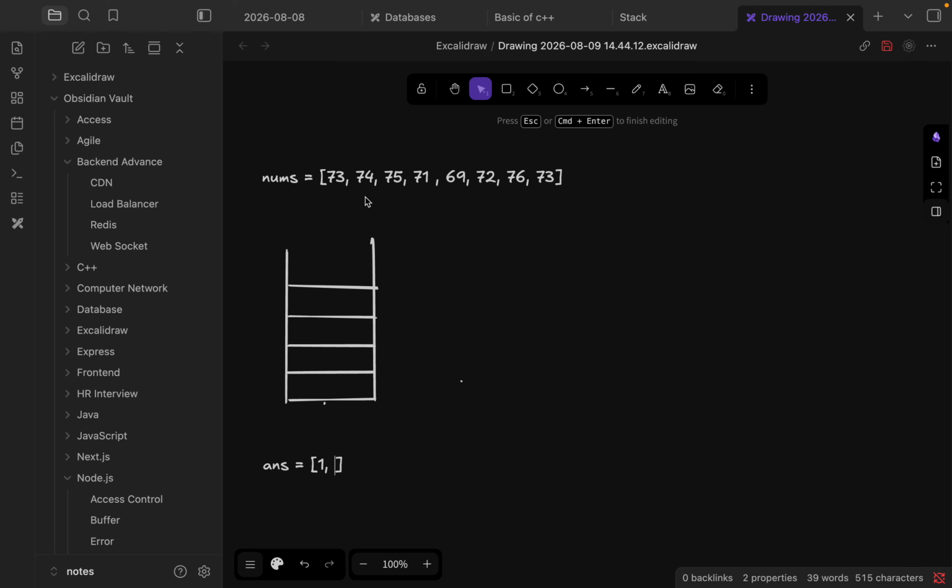Now 74, how many days do we have to wait? We just move one step and we get 75, which is greater than 74. So we have to wait 1 day.